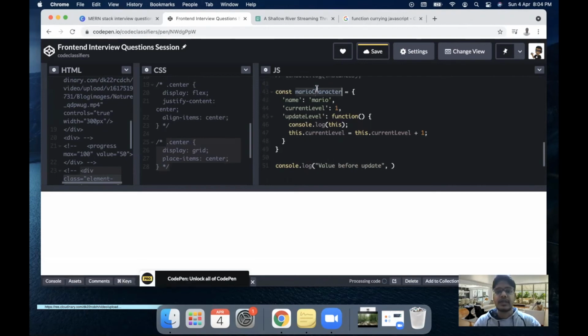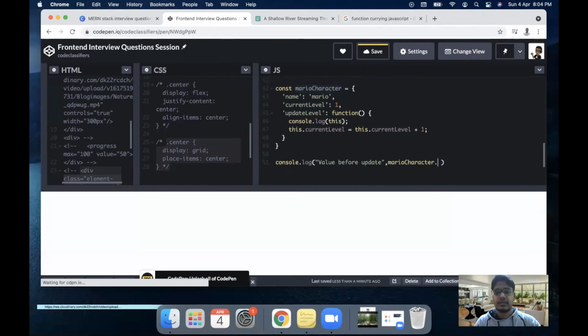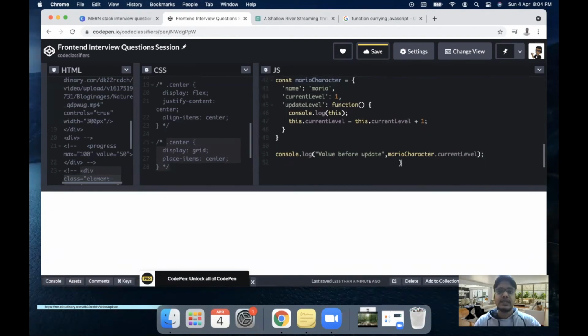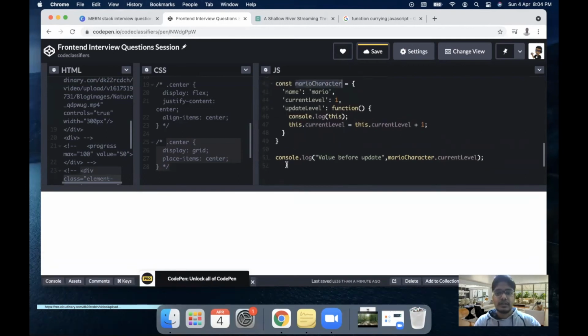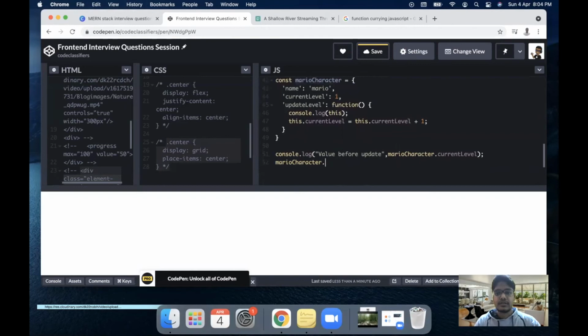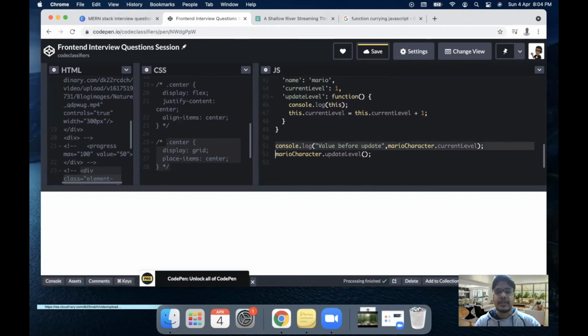Here we are printing Mario character dot current level. Then we run our update level function. So we write Mario character dot update level. Then we log the value after update.